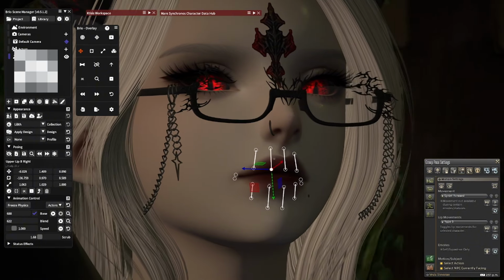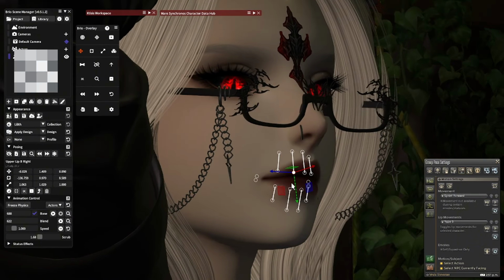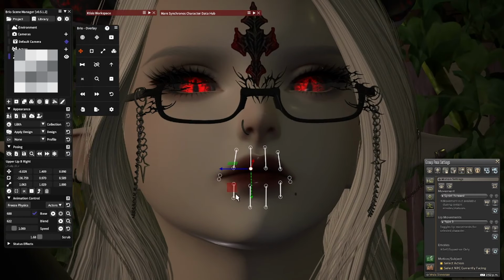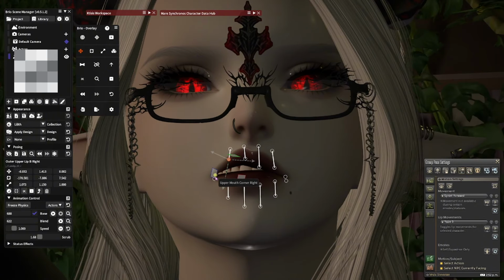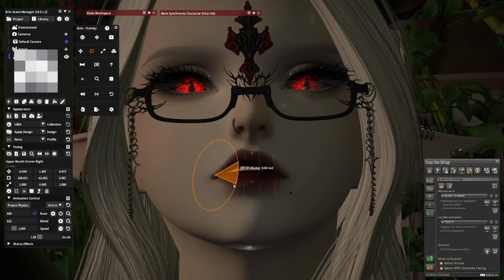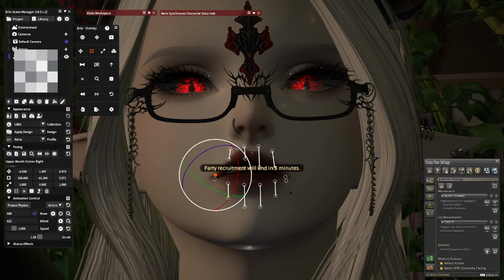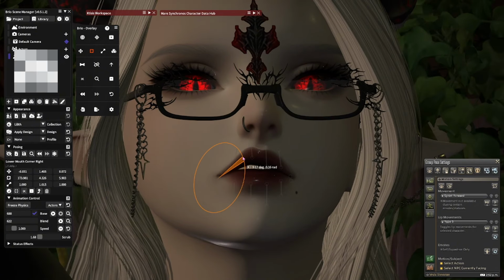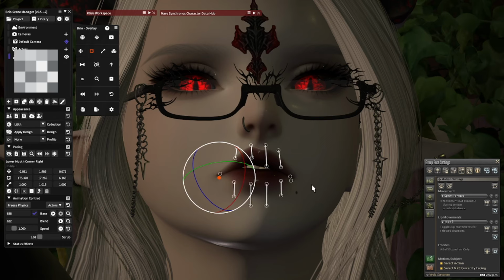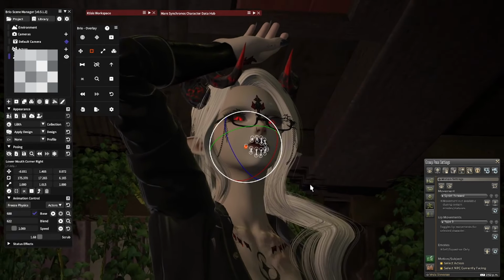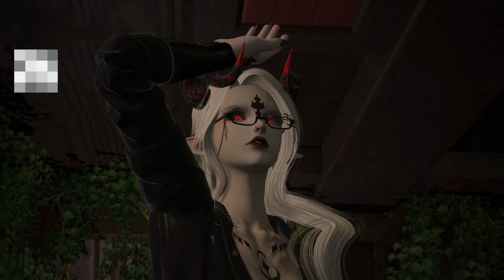So you can use here rotation or position tool. If you want to have sort of a disgusted look, I recommend dragging up these a little bit and going into rotation tool, moving this a little bit downwards, and this as well a little bit down. And if we blend out everything, we have a sort of disgusted look.